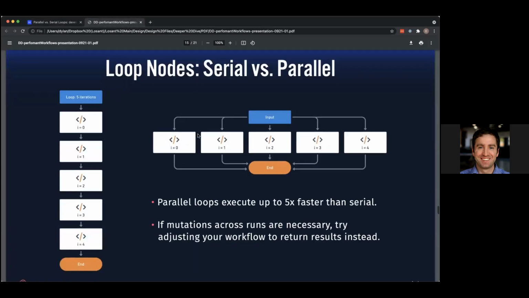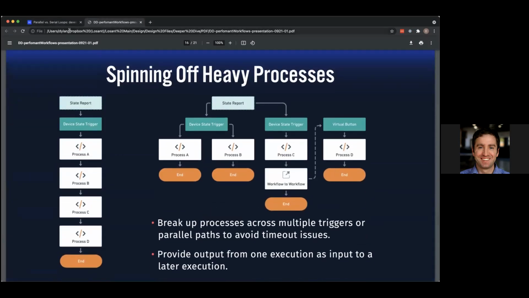Let's go to our next case. Spinning off heavy processes. You could also call this running processes in parallel.